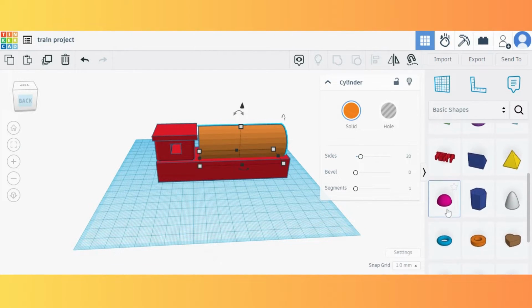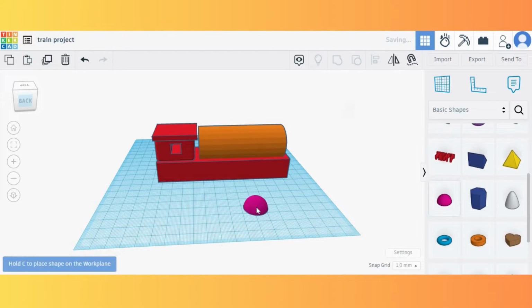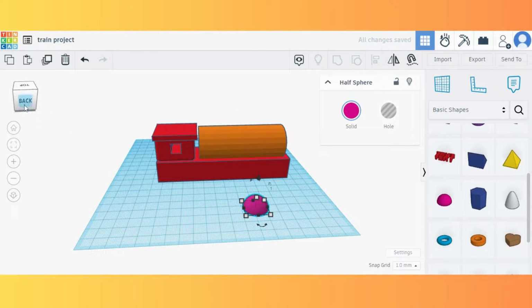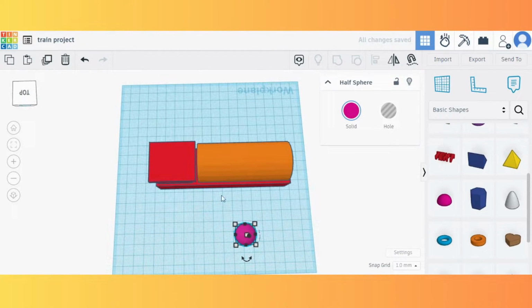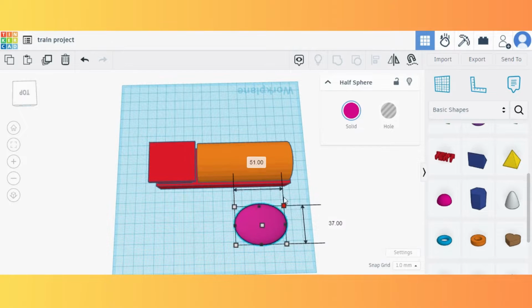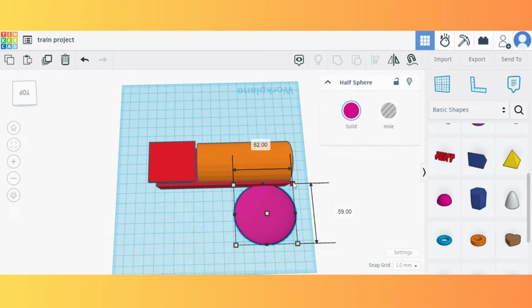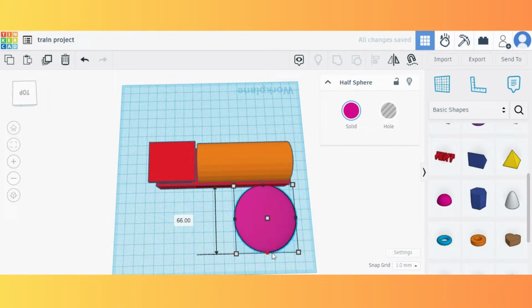Now, let's continue. I'm gonna go and take the semicircle. If you see a train engine of Thomas, you will see that there is a type of a semicircle on the cylinder. We are going to make that. So check it out.